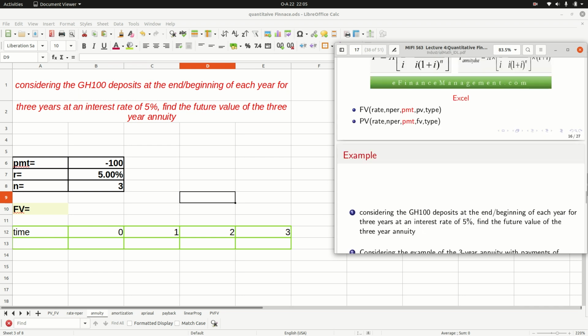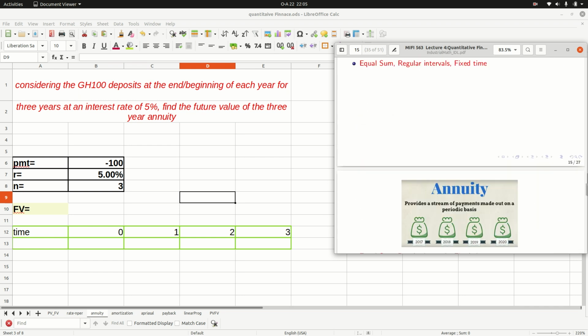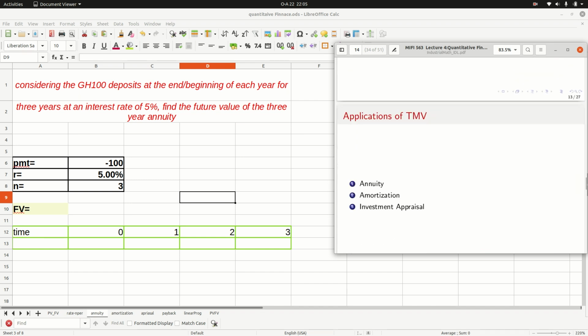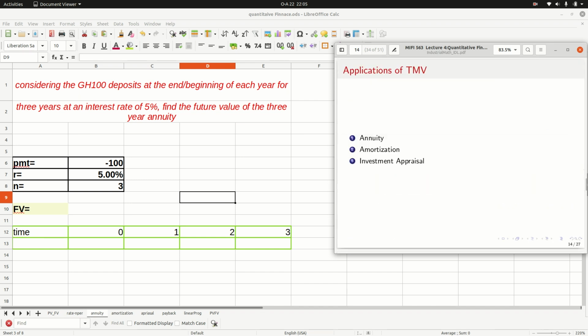Looking at applications of time value for money. The applications are three: annuity, amortization, and an investment product. So we'll take it one after the other.